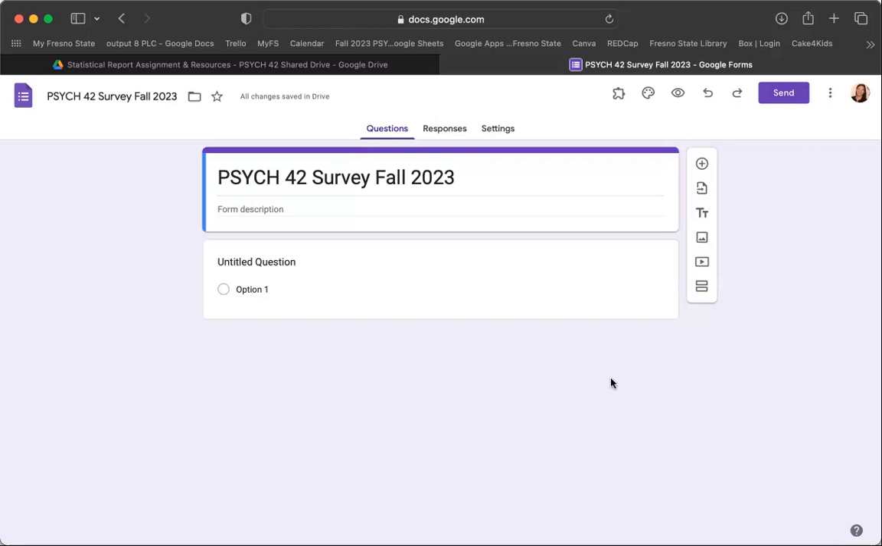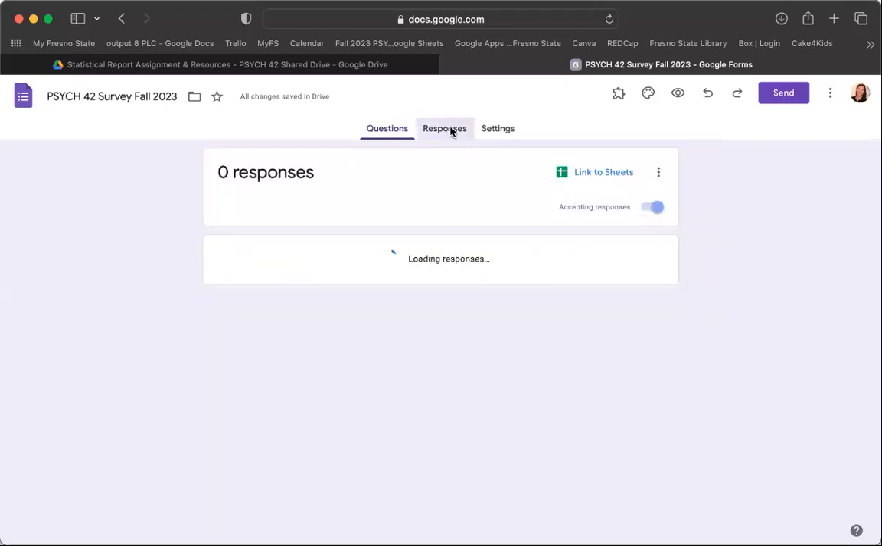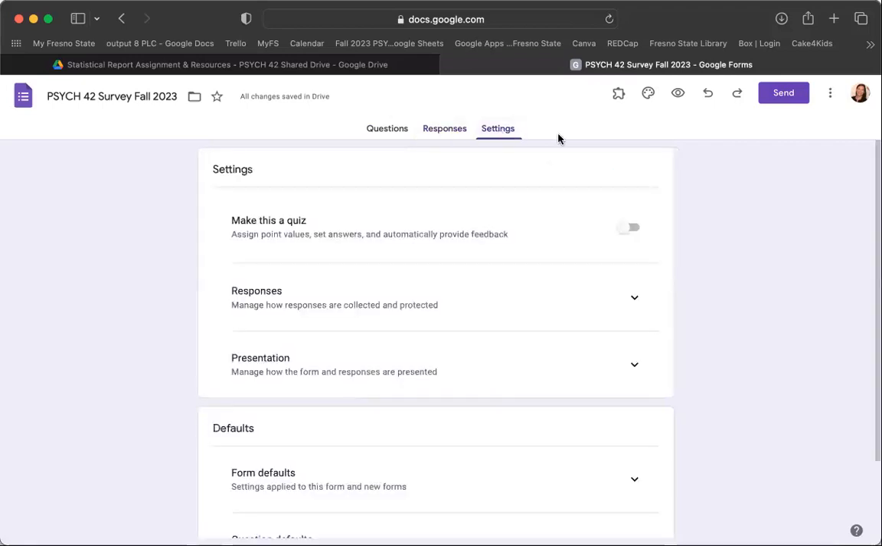So some basic important parts to point out. We'll deal more with the questions in following videos. But first, you can see that we can go to responses here, and we can actually link it to Sheets, which is what we're going to do. So I'll come back to that in later videos as well. And then in the settings, you can see that there's a lot of options here. So we could make it a quiz, which we're not going to do.